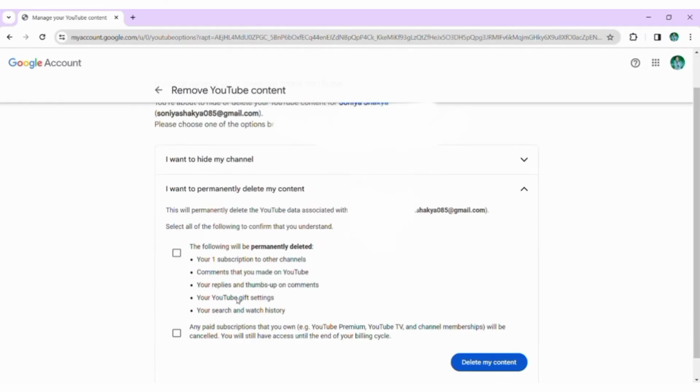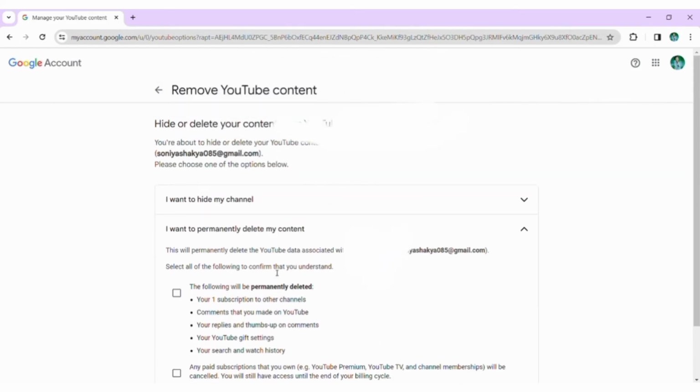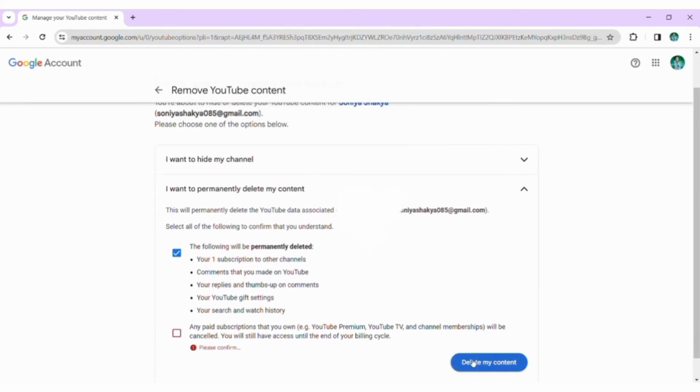After selecting the second option, you will need to mark two checkboxes to confirm that you understand the implications of permanently deleting your content. This step is crucial as it signifies the irreversible nature of deleting your channel. Take a moment to read and ensure you are aware of the consequences. Once you have marked the checkboxes, click on Delete My Content to proceed with the deletion process.